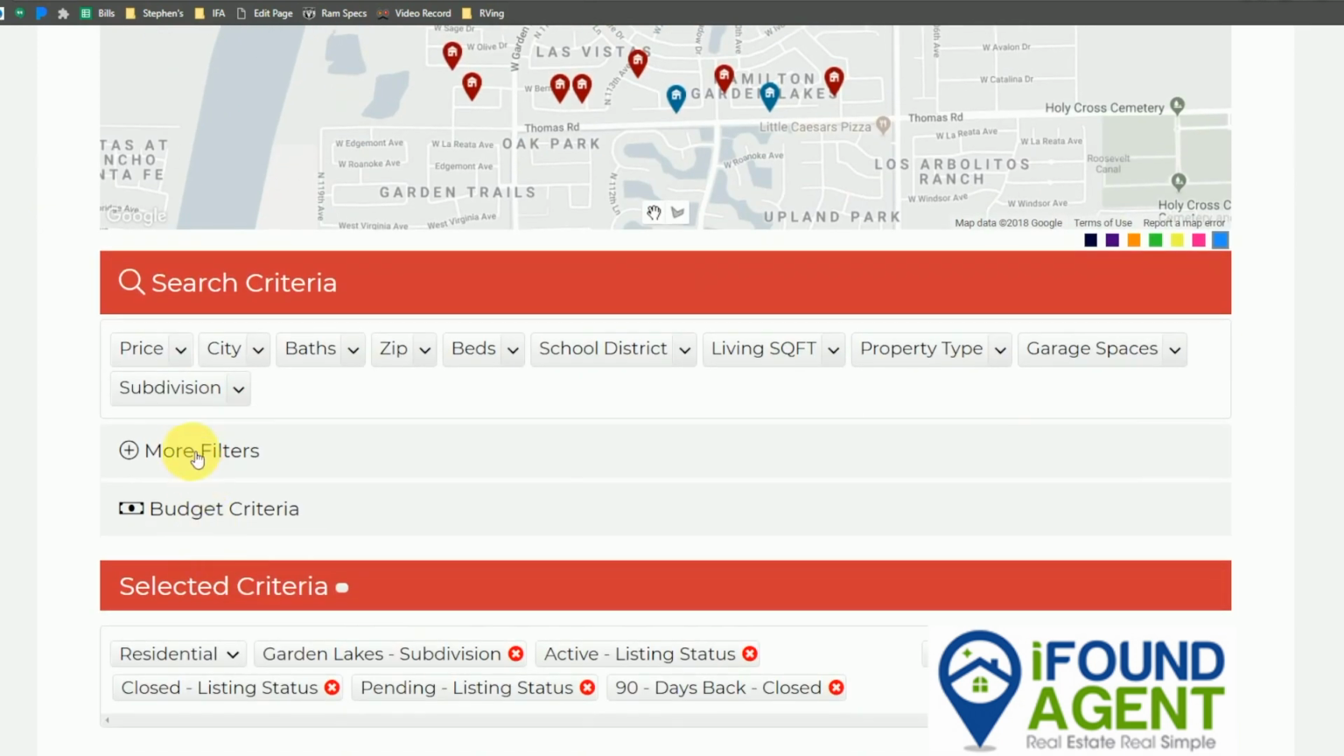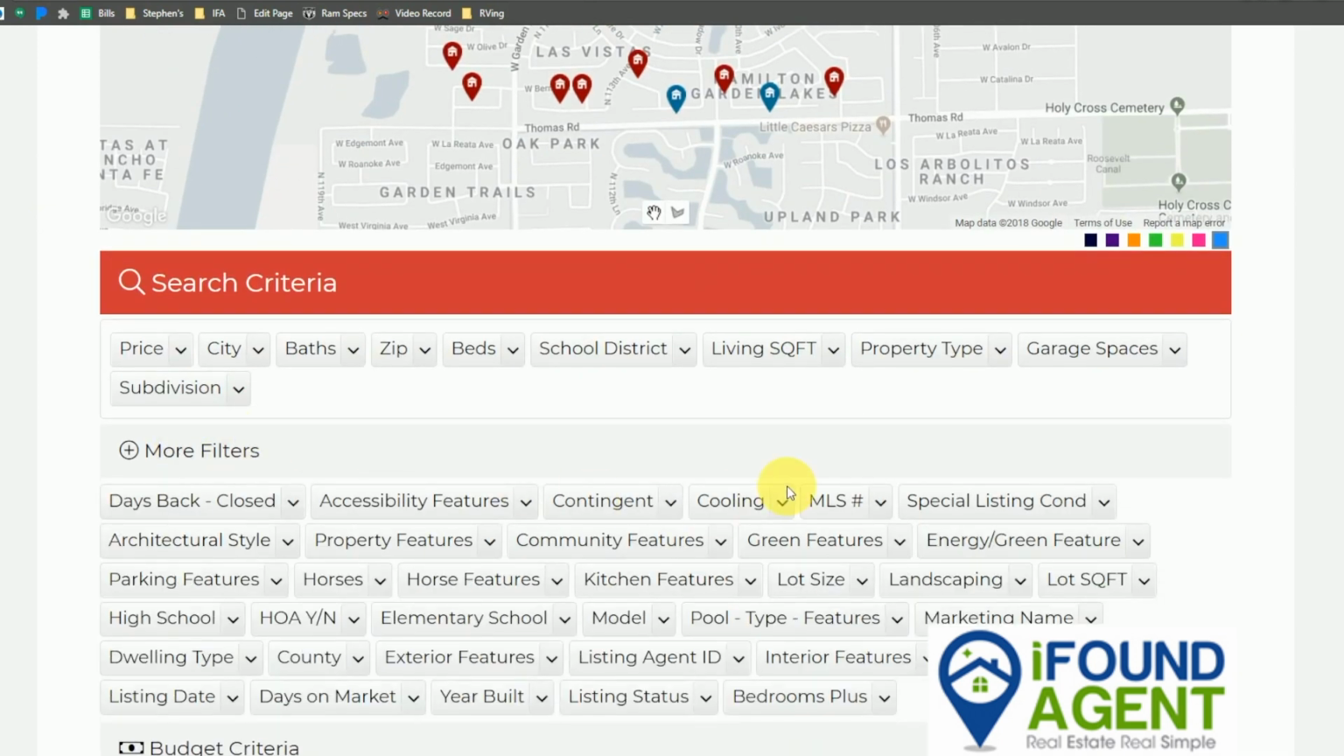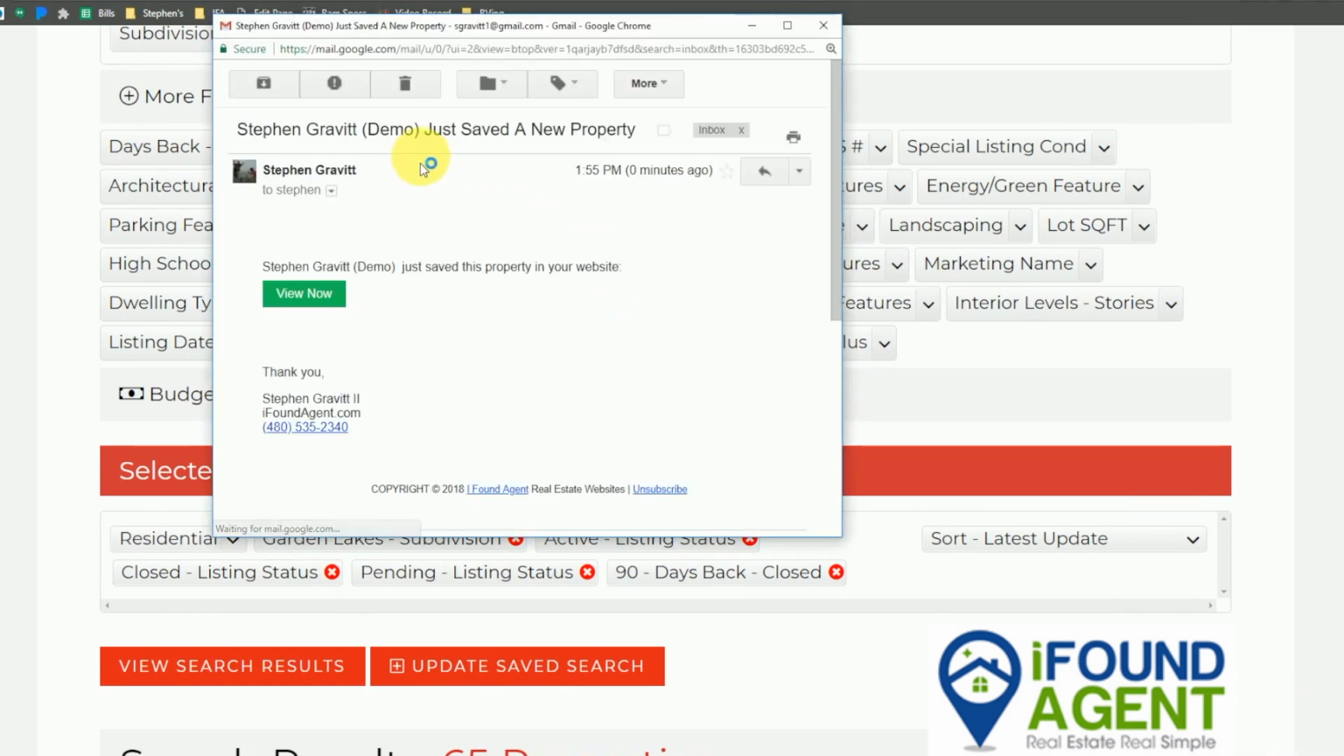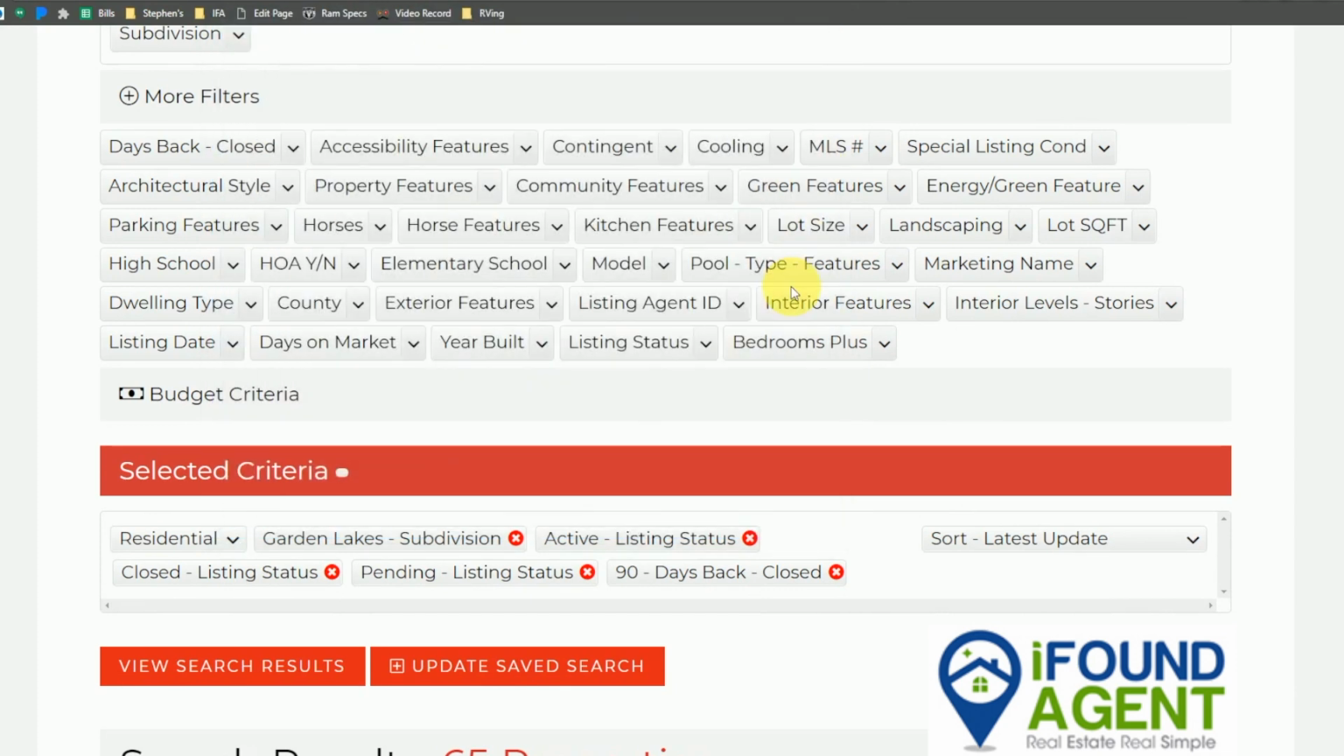They can actually edit and fine-tune the search that you created for them. Oh, here's my pop-up saying that Stephen just saved a property. Notice how fluid that is.